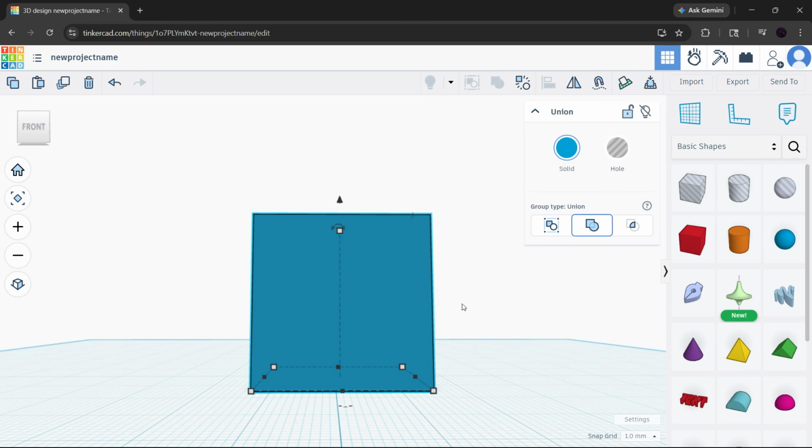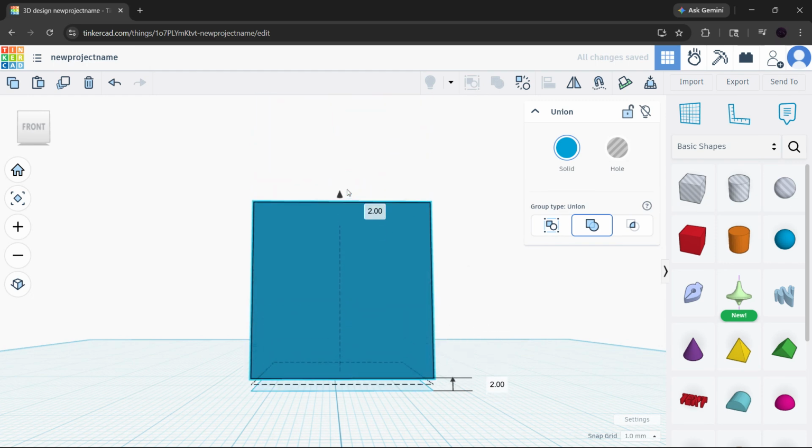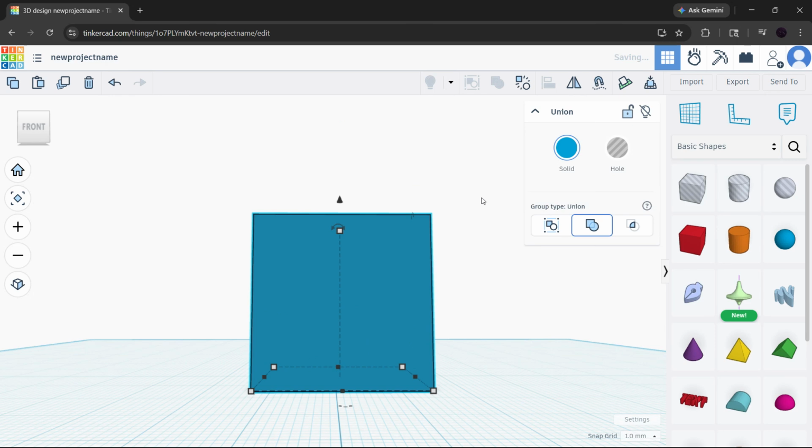So to recap, the main ways to move the Z-axis in Tinkercad are using the black cone with your mouse or using the keyboard shortcuts for precise nudging. Once you understand these two methods, controlling height in Tinkercad becomes much easier.